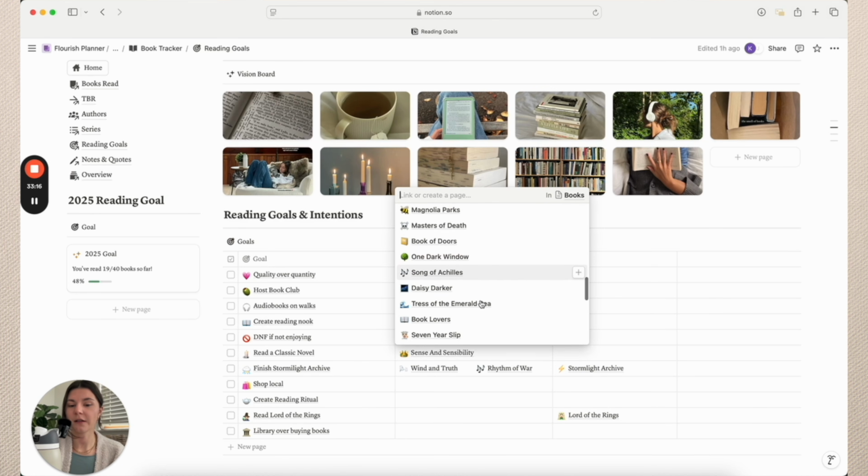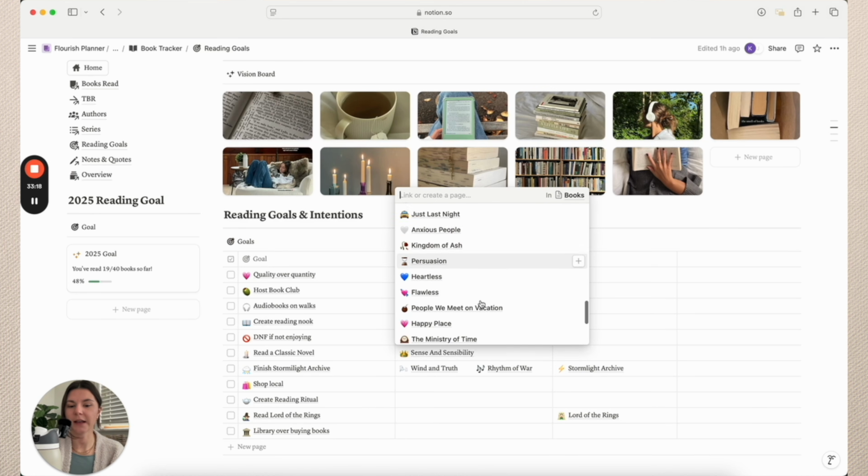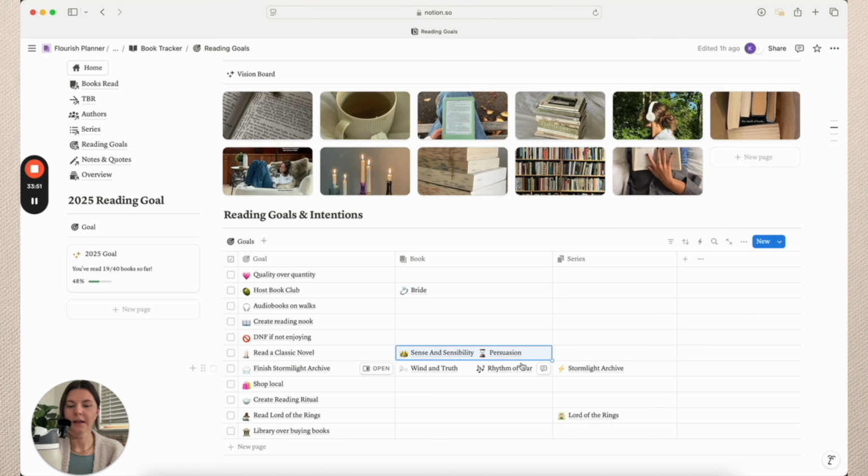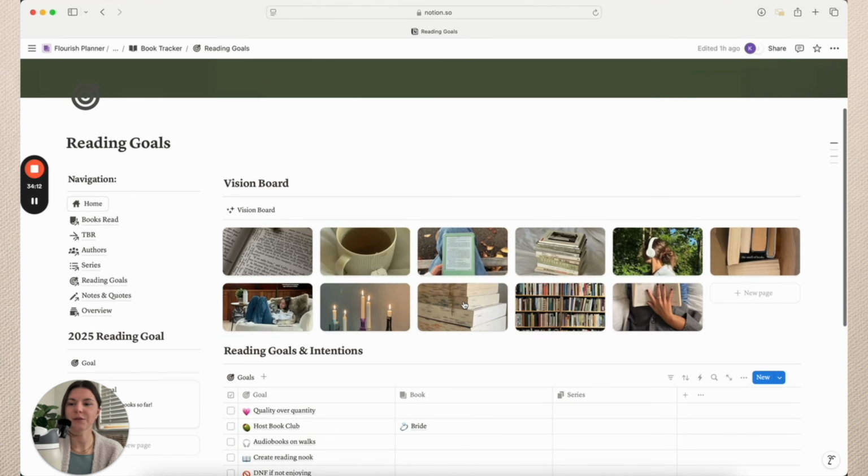Or if there's another classic in here that I know I want to read, I can attach that as well. So I'll also attach Persuasion to that. And then anytime you open these books, you'll see that it's attached to the goal, read a classic novel. And you can just kind of keep everything connected. You'll see I have host a book club with the book Bride, and you can keep everything all connected, all of the different goals, series, books, authors. It all intertwines and connects within this template.